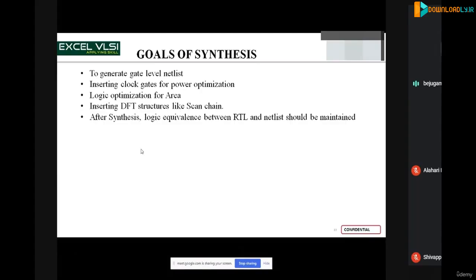Then logic optimization for area. Once you give an SDC file, it will optimize the gate size also, and indirectly you are optimizing the area occupied by those gates. And inserting DFT structures. The total design, or the total integrated circuit, is basically implemented in two modes: one is functional mode and one is scan mode.